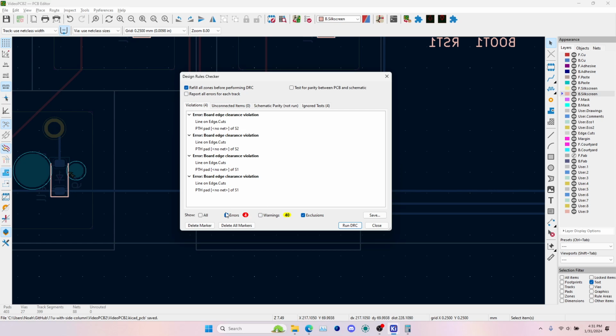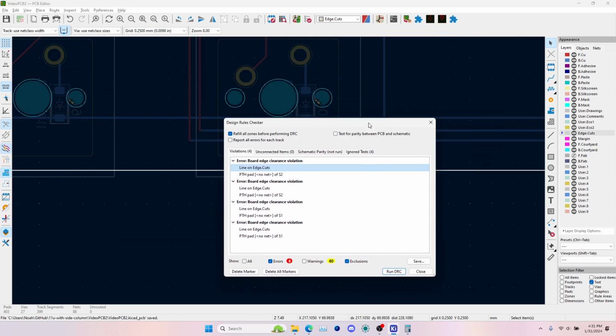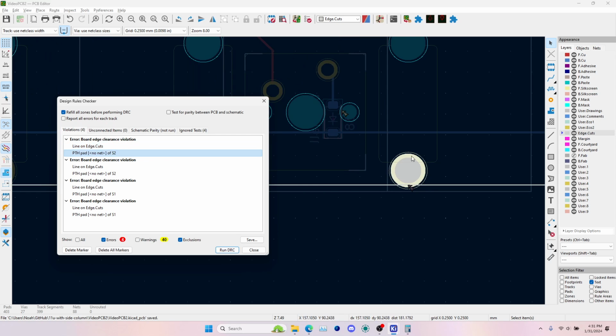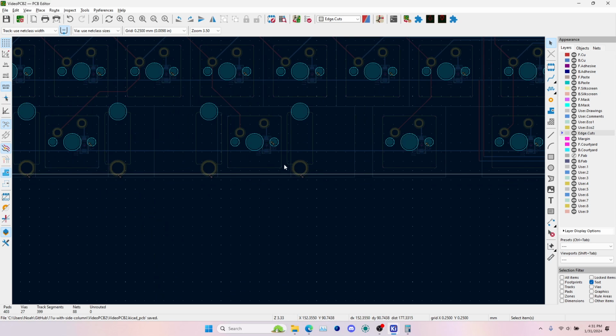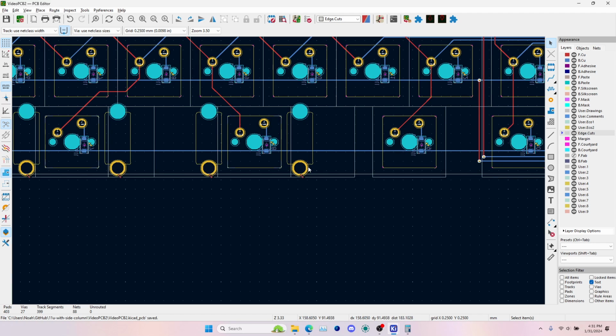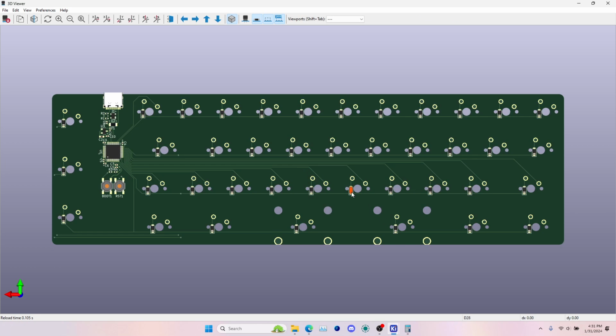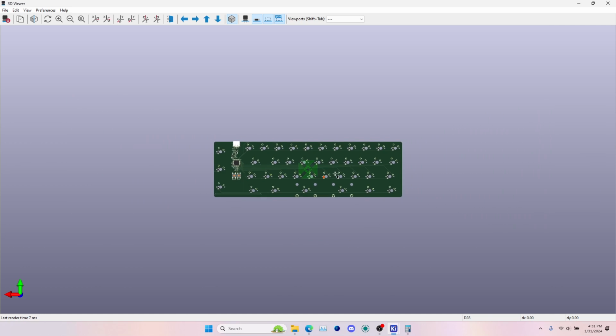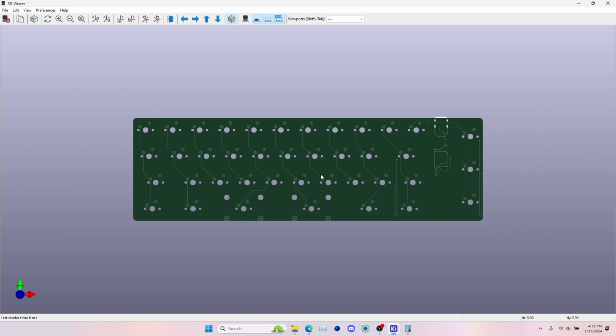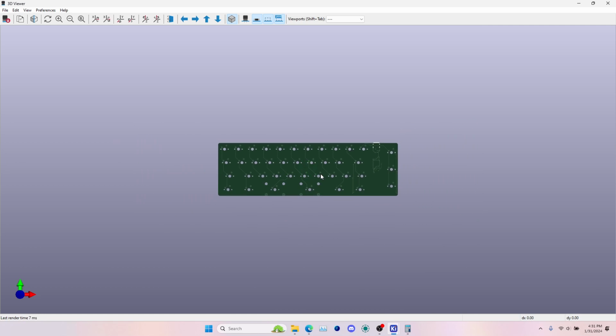And the same for these 4 errors about the board edge clearance. There's the edge, and then there's the pad, right? And that's that screw hole for the stabilizers. Like we've said before, that's not going to be an issue. So here we have it. We have a board. It's a PCB with the layout that we wanted.